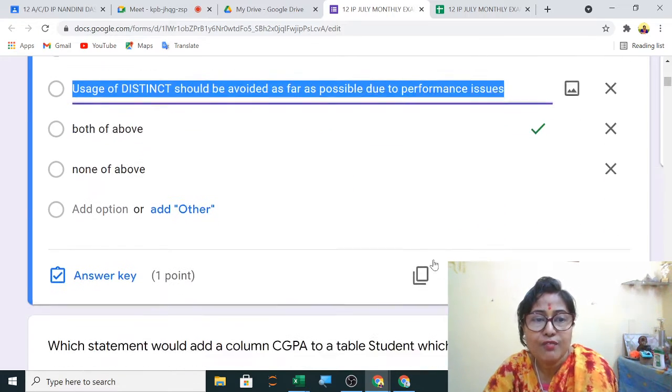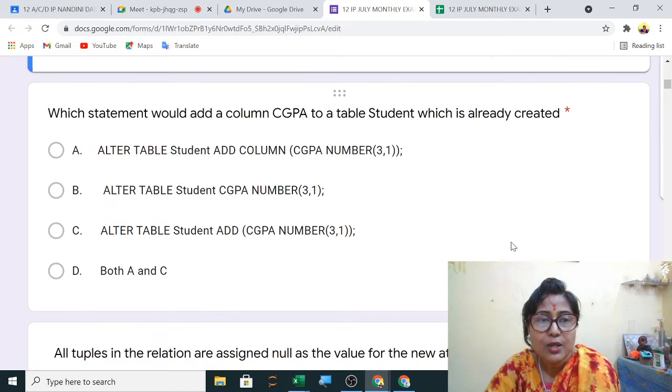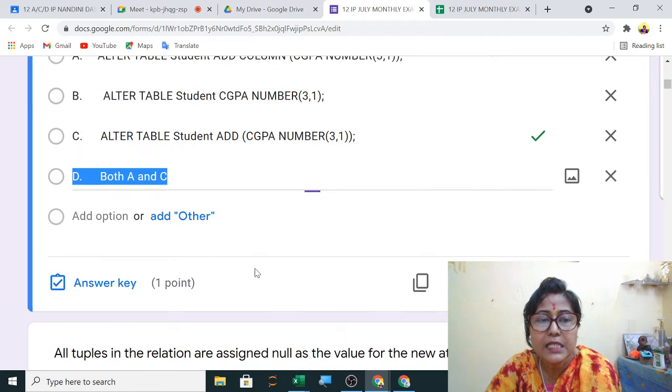So we will write here that DISTINCT for each, for performance we will use. So both of the above. Now next is, which statement would add a column CGPA to a table student which is already created? The ALTER statement is used, and add column this CGPA along with this data type. So here the name of this table is student. So ADD COLUMN or ADD. So here the answer will be A and C.